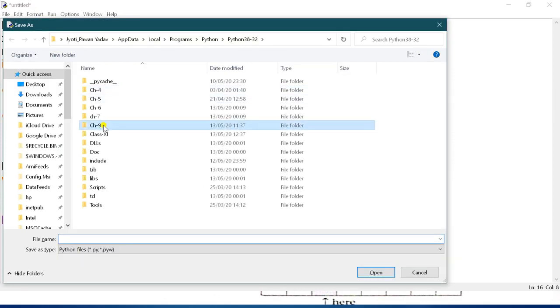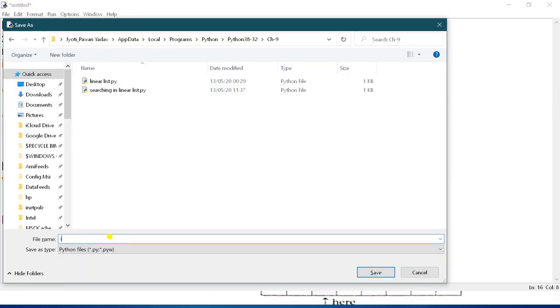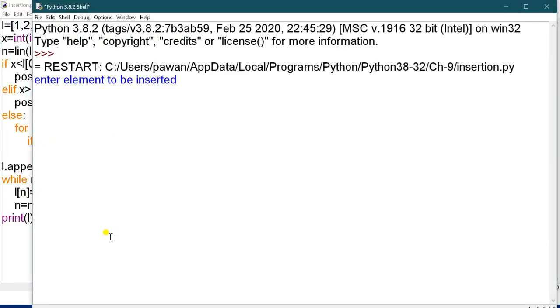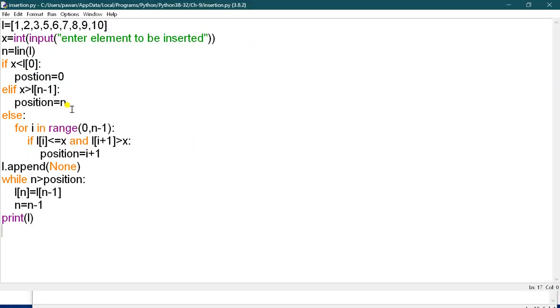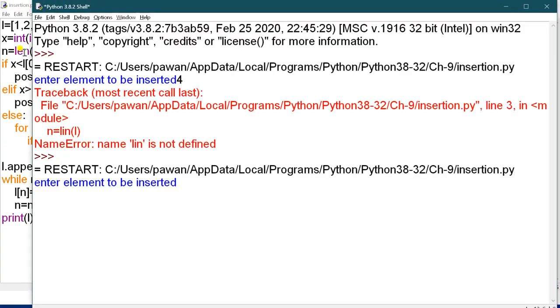save your file in the same program folder, that is insertion. So you have to enter the element, for example, 4, okay, and the length should be there. Now run it again, that is 4, okay. So till now you can see that when you are inserting the element, the 5 will come, okay, this 5 will come. So what will you do?